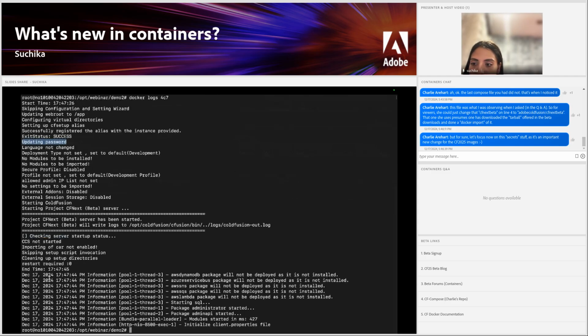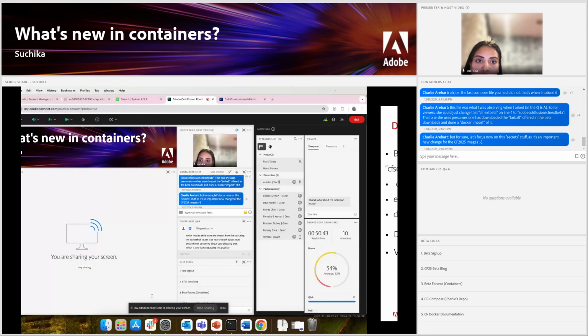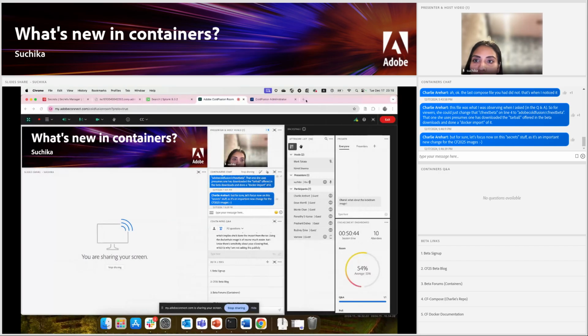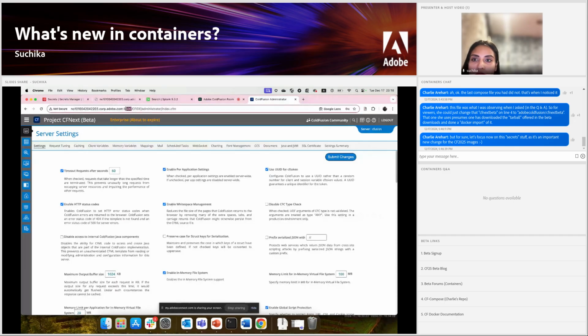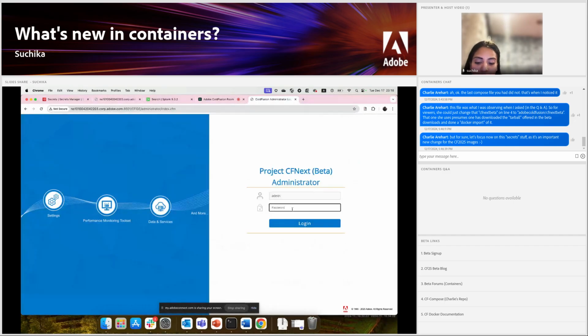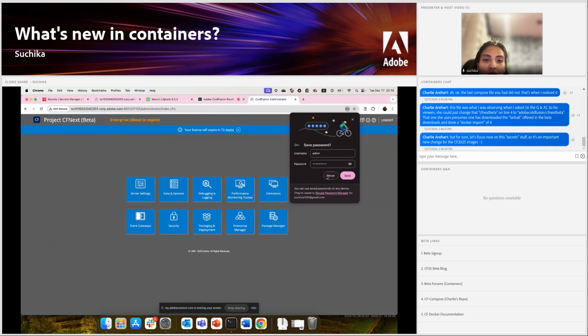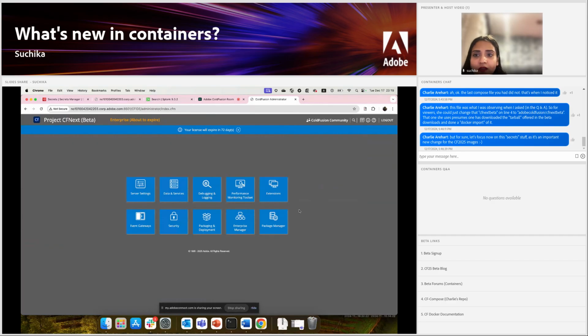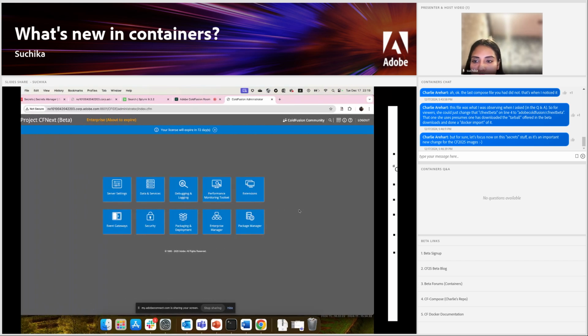If I go and check, I think CF has already come up. It's running on 8601 port. I log in using Adobe @234 as my password, and it logs in. Right. So CF took the password from Docker secrets. So this was about Docker secrets.